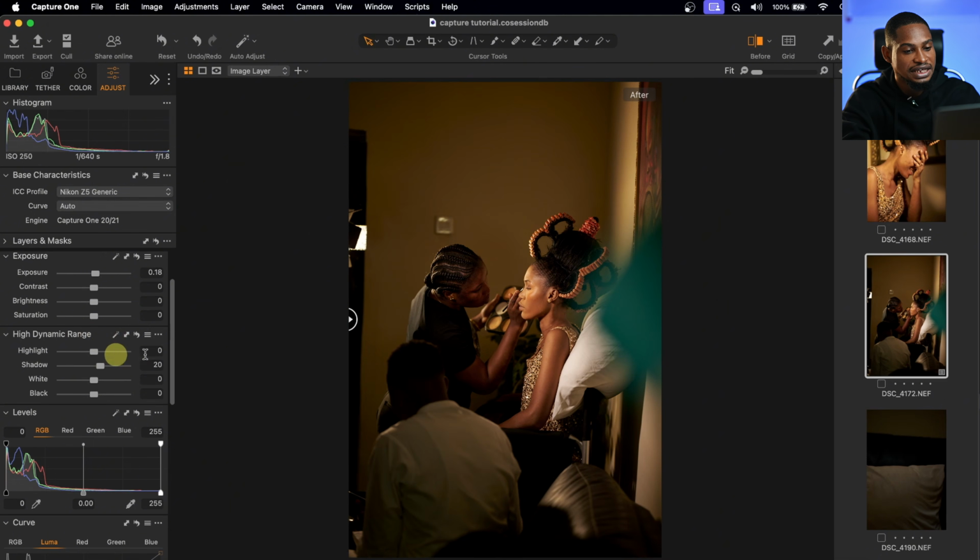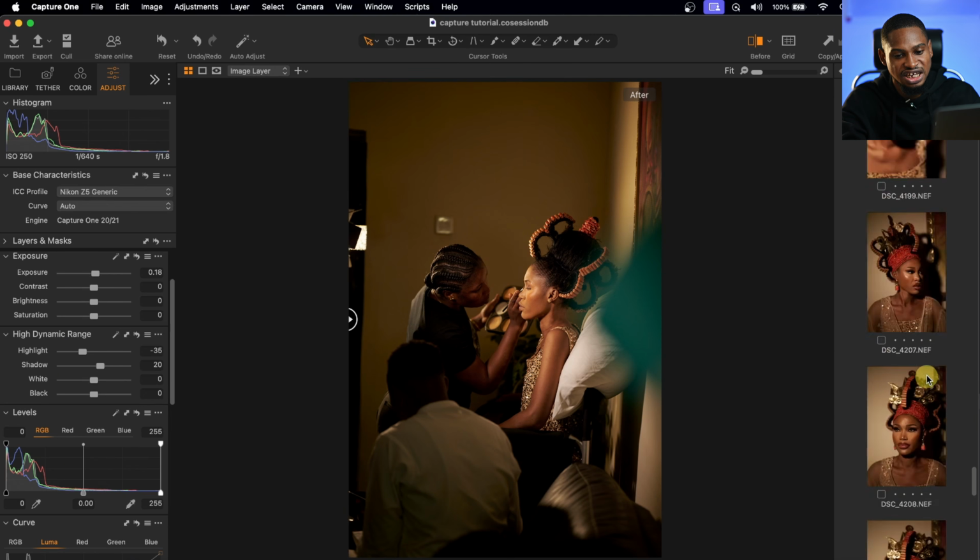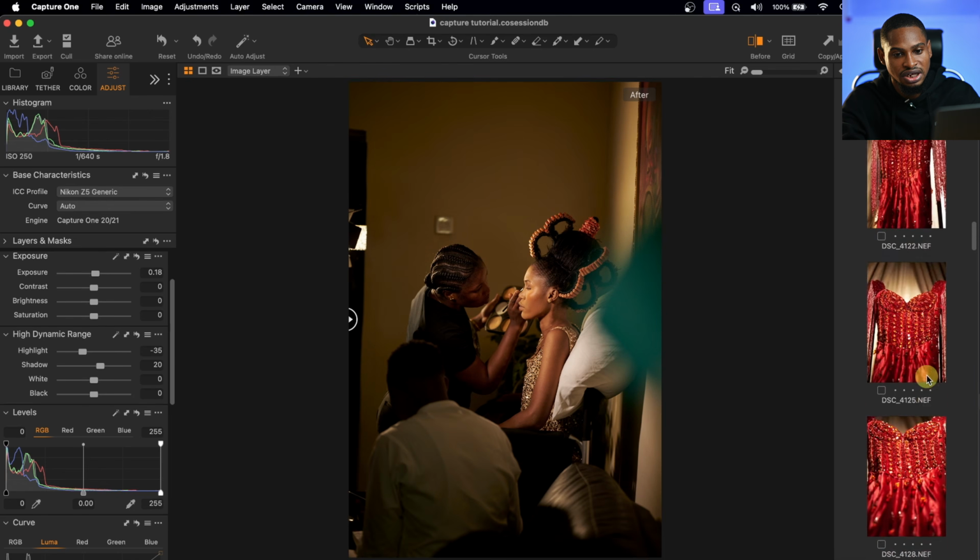Also, for the highlights, I'm going to take down the highlights a little bit. If your image has a lot of highlights, you can just take it down to bring more information into the highlight area. Right? Let me see if I can find another image to explain the highlights so you can understand better.